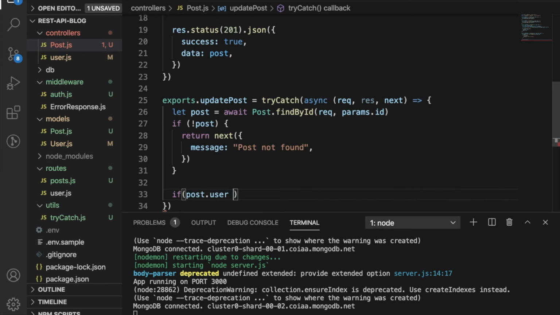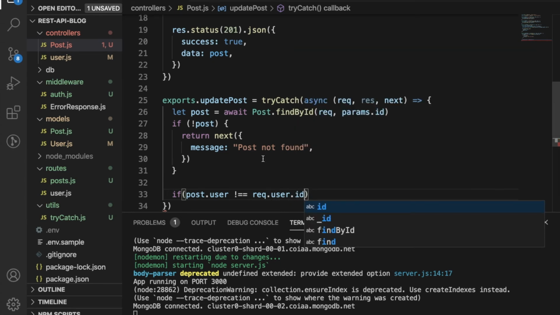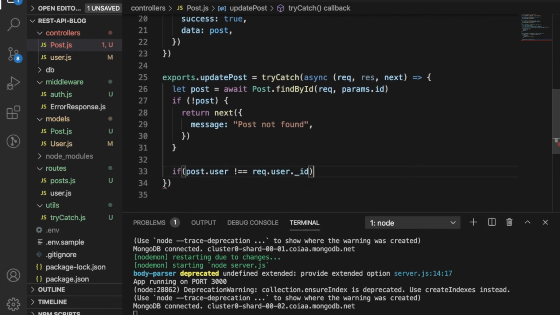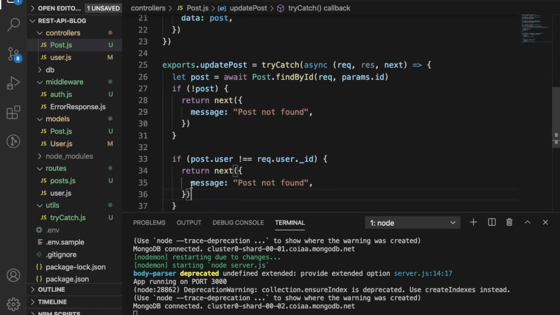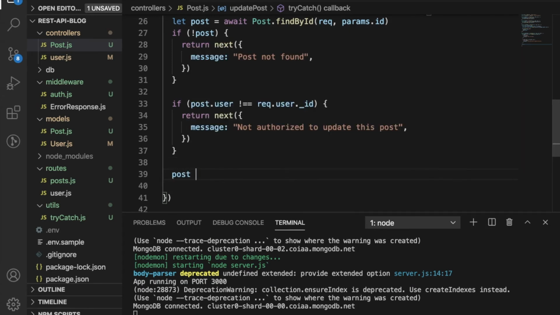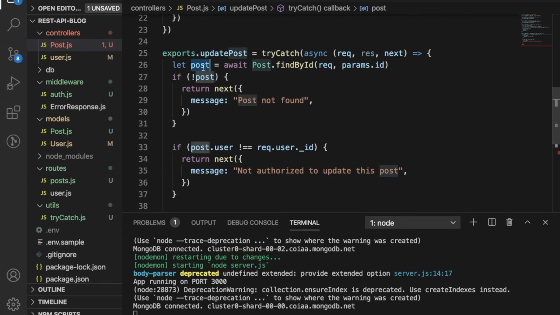Post.user not equal to req.user.id. That's how it is. If this is not equal, then we are again going to send an error saying not authorized to update this post. And then we are going to update the same post we have here.